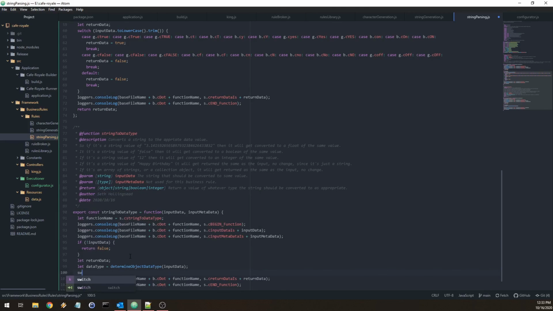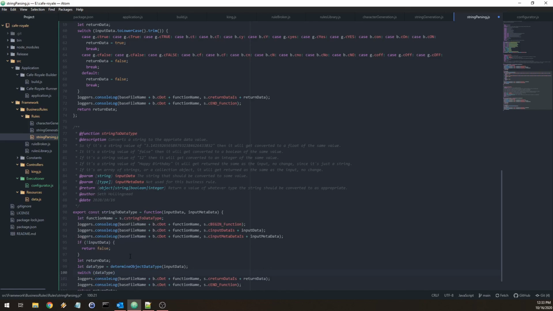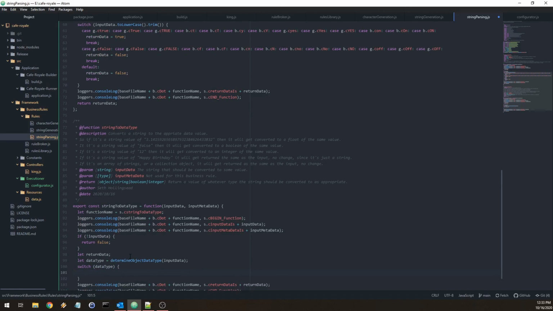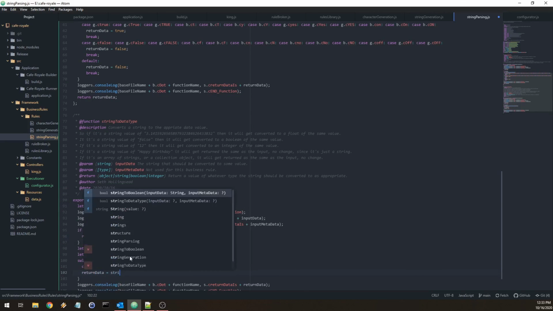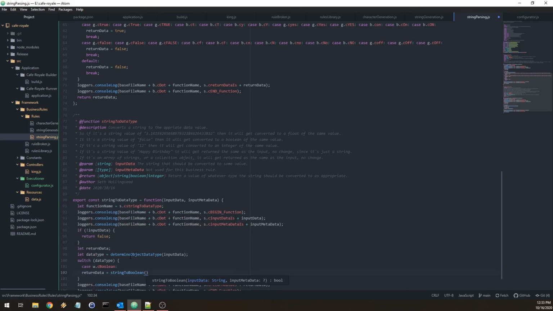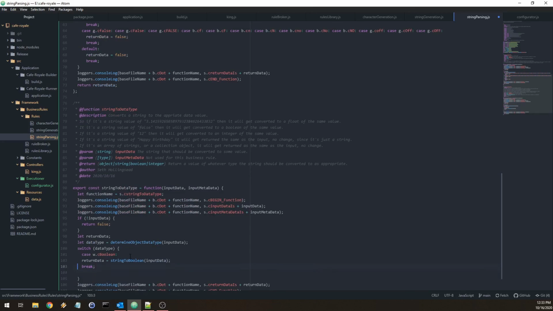So then we do a switch, same as before, data type, and we have some pretty basics here. Case w.c boolean constant, and then the return data equals string to Boolean. We have some custom parsing functions we're going to implement. Input data, so that does that, and then we break that to keep it from falling through. And these need to be pushed in. Okay.